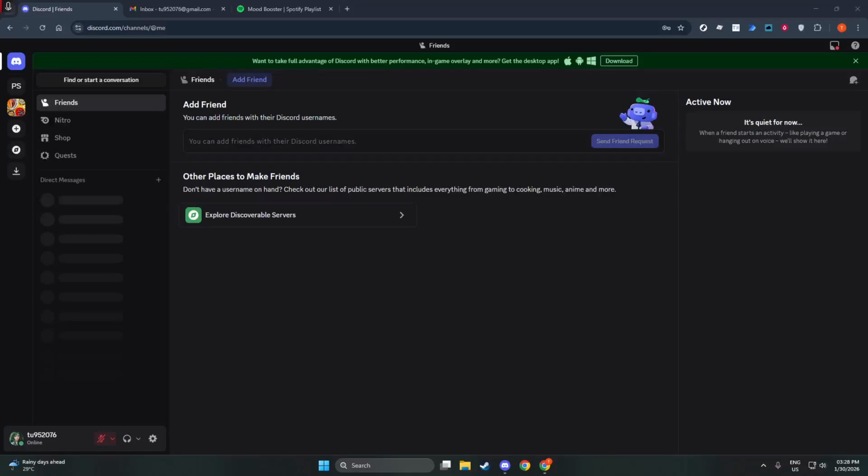In today's video, I'm going to teach you how to change your Discord email. Before we begin, make sure you can log into your Discord account and that you have access to the inbox of the new email address you want to use. You'll also need your current Discord password to confirm the change. Having everything ready will make the process quick and smooth.